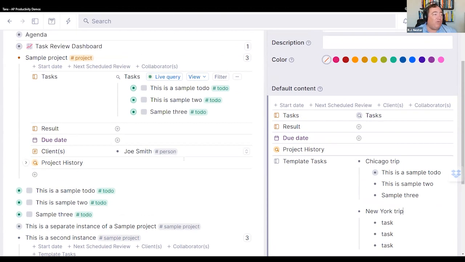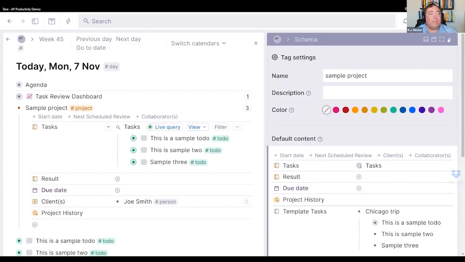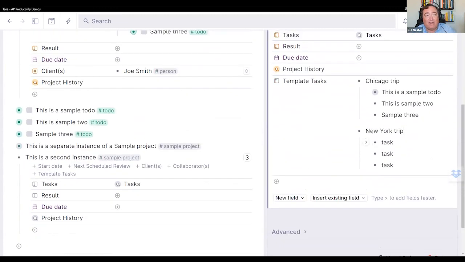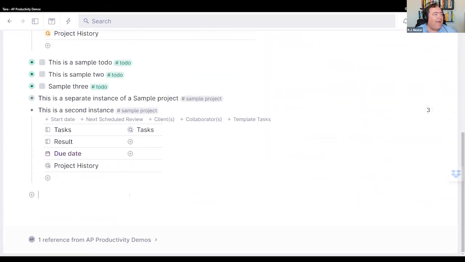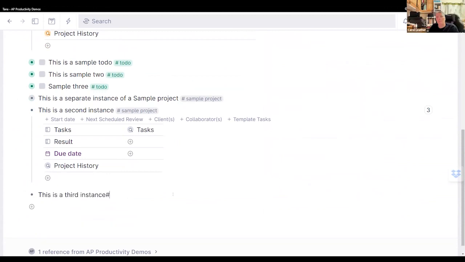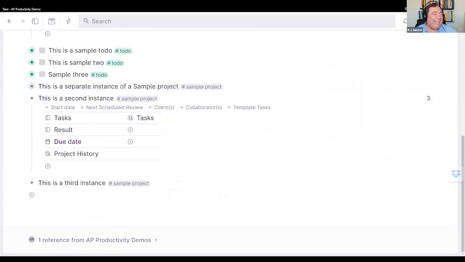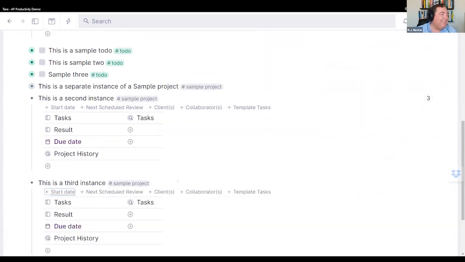And then when I create the new instance of the project, notice I did that within the configuration. Everybody's watching here, if anybody's still watching an hour and 15 minutes in. If I create a third instance, this is a third instance. You have a sample project. What's that? You have us riveted. Exactly. Well, good. I'm glad.